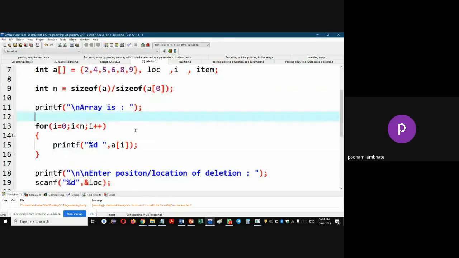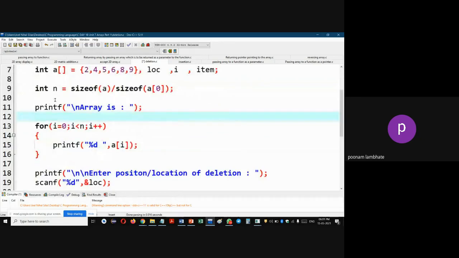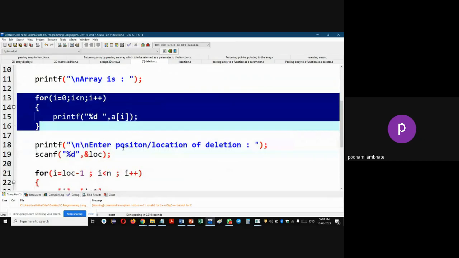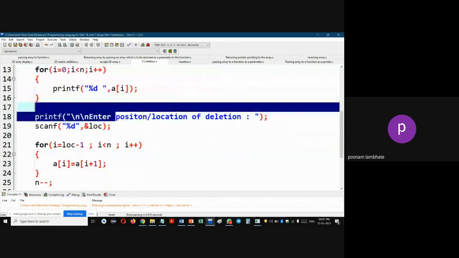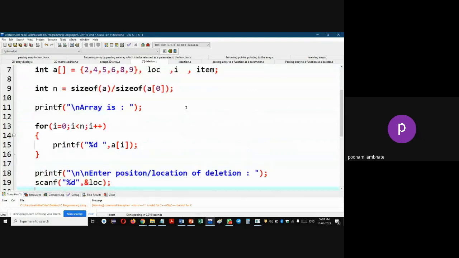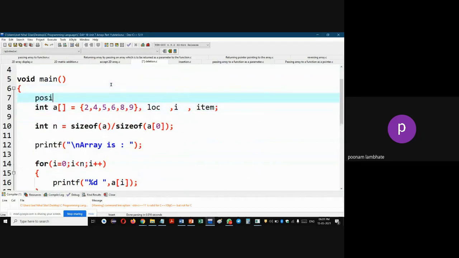So to delete an element, see the program. First I'm printing the array. This is to print the array. Then I'm telling the user to enter the position or location of deletion. Suppose the user says I want to delete the element at position 2. Now index and position, there is a relationship between them. Position is equal to index plus 1. This is the formula.